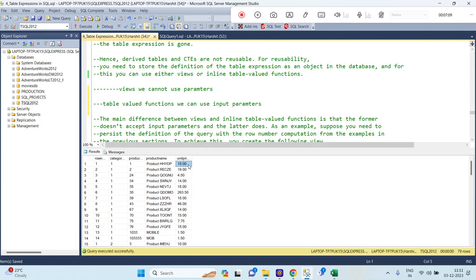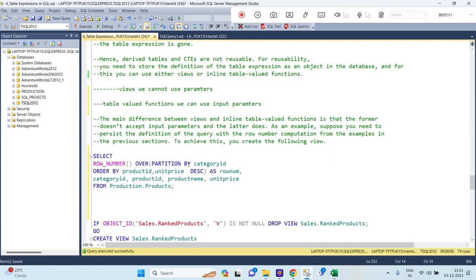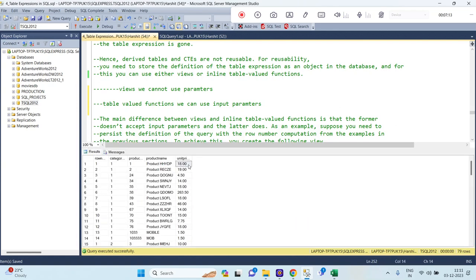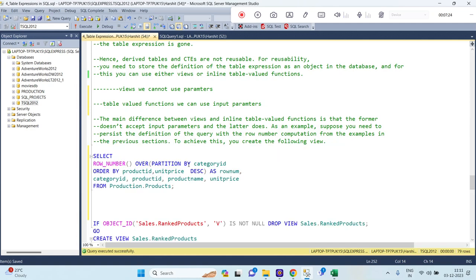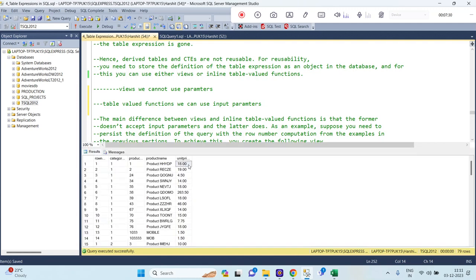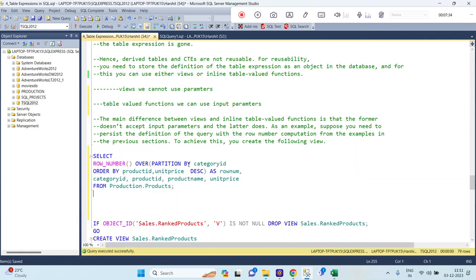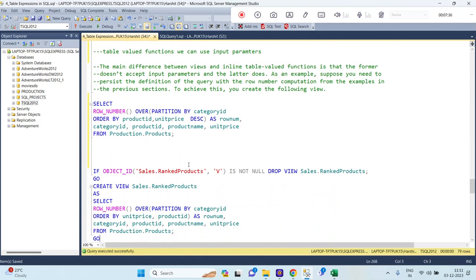Is there any issue in this query? Can anyone tell? Yes, it is sorting on product ID first and then unit price later. Okay, product ID first and then unit price later. Yeah, you should remove product ID from there first. Okay, and product ID is in ascending order, right? And unit price only is in descending order, right? Correct, correct. Okay, now let me copy this query again.